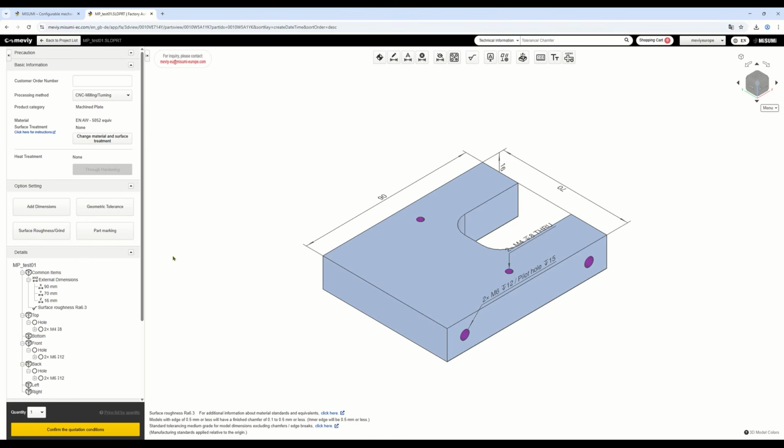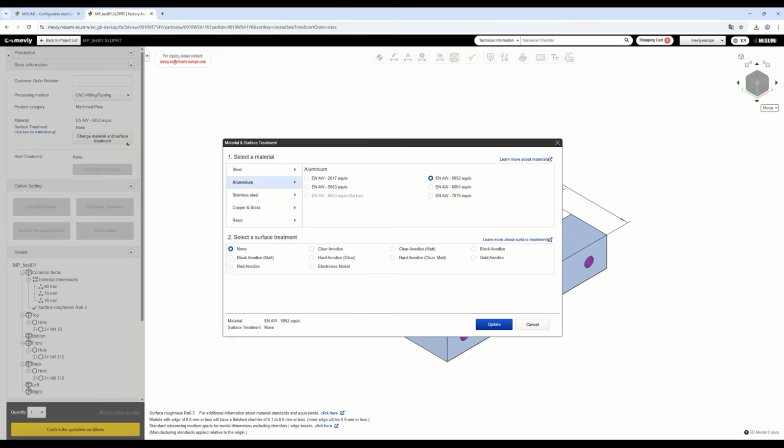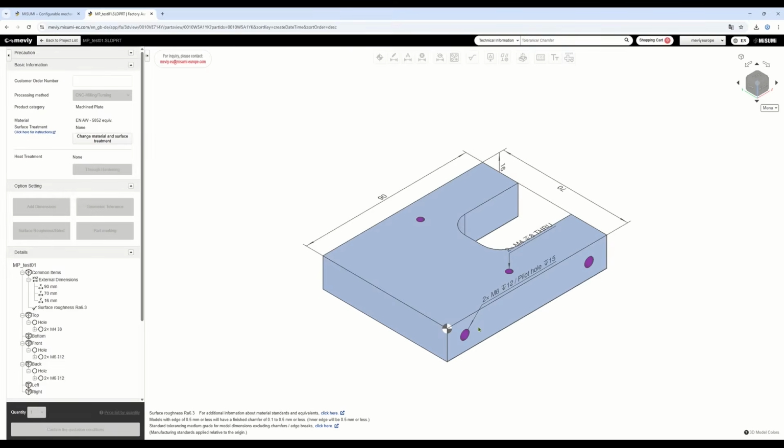Step 5. Set your specs. On the left, set your material, surface treatment and quantity. Choose from steel, aluminium, stainless steel or resin. We'll go with EN 1.0038 equiv, no surface treatment and 2 units.